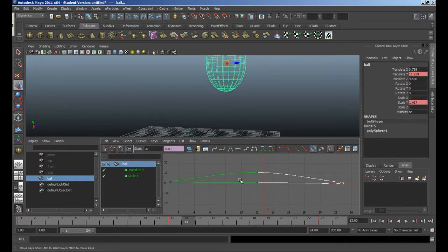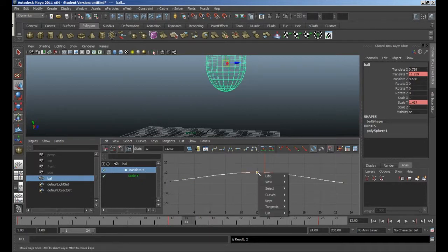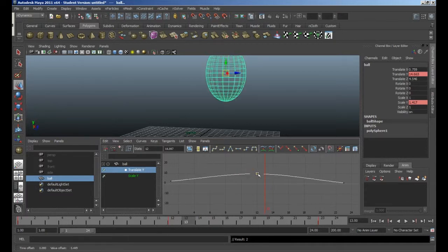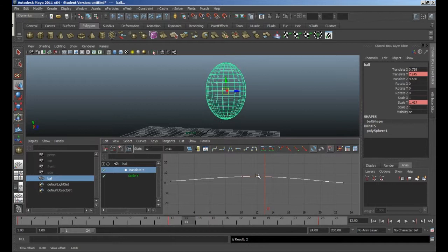Now I've got two things showing here. I've got the translate Y and I've got the scale. Both of them are shown vertical, as in an increase in number is an increase on the graph here. Now with the translate Y that makes sense. I can pick up this point and I know that if I raise that, the ball is going to go higher, and if I lower that, the ball is not going to travel as high.